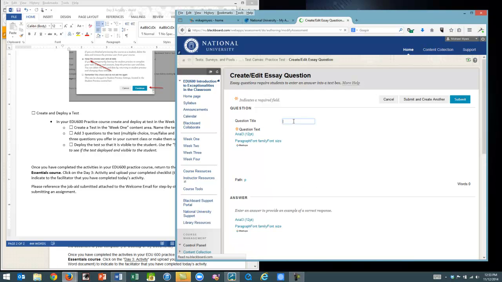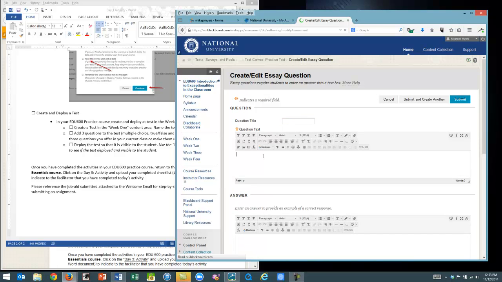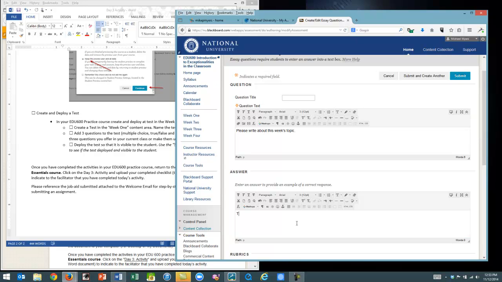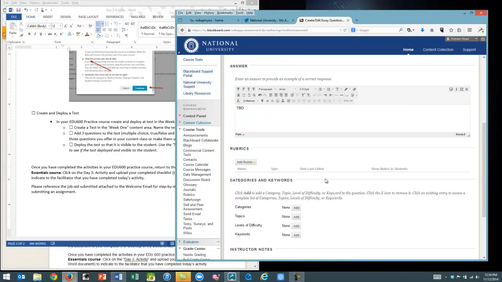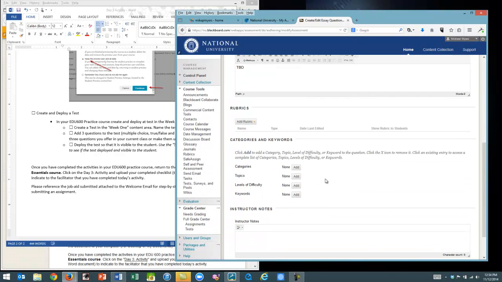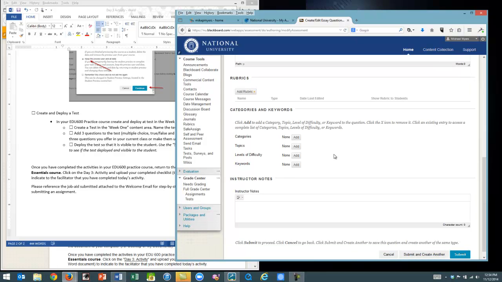We can give it a title if we like. We can type in the text. So for an essay we can say, please write about some topic. You can give a sample answer. We'll just say this to be determined. You can add rubrics as well. You can select a rubric or create a new one. You can add keywords or categories to it so that if you want to use this exam later you can. And you can add instructor notes.